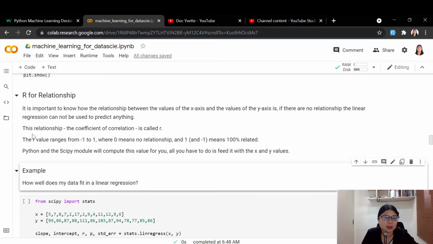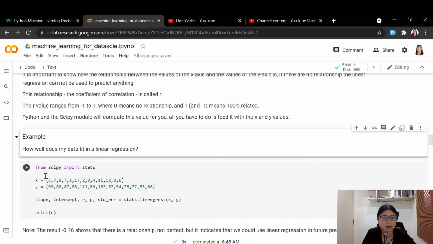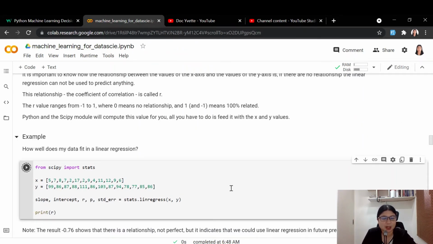This relationship, the coefficient of correlation, is called R. The R value ranges from -1 to 1, where 0 means no relationship, and 1 and -1 mean 100% related. Python and the SciPy module will compute the R value for you. Okay? And all you have to do is feed it with the x and y values. Okay? So how is that done?